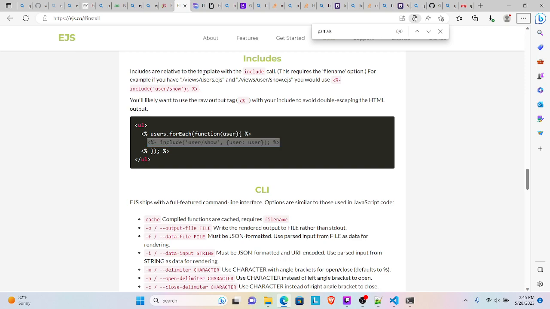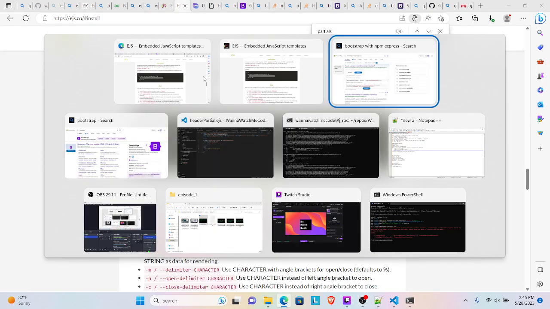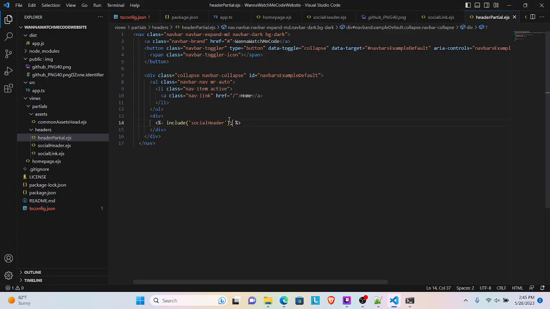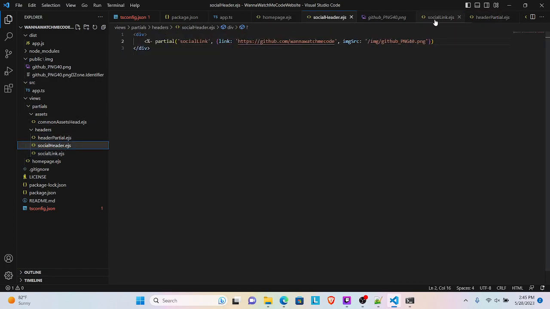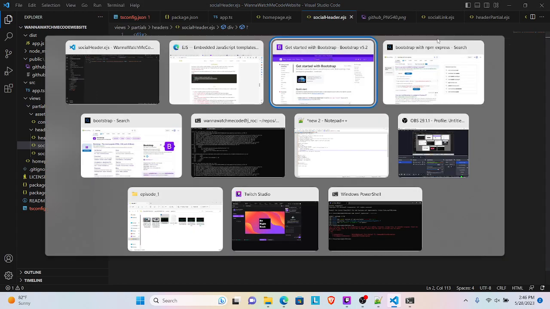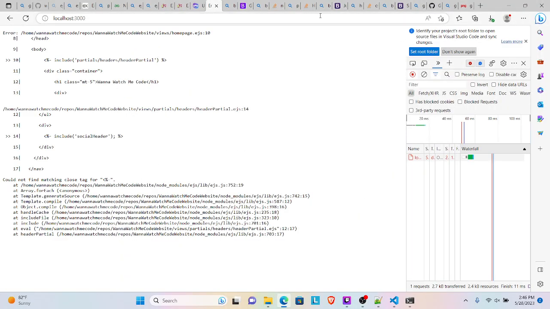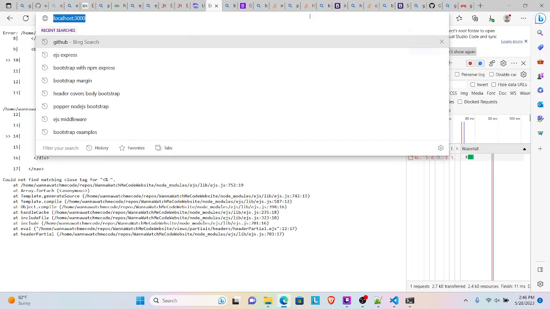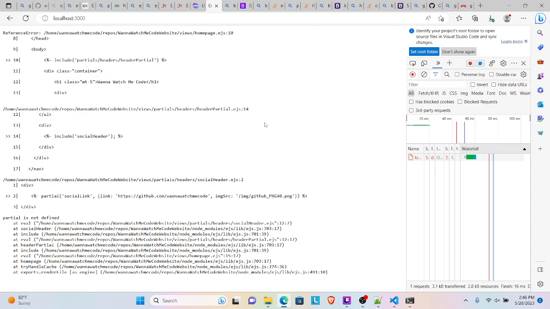Okay. Maybe social headers. Oh, yeah. Dang it. Alright. Cool. We figured it out. I was wondering if it was this. I knew we missed something somewhere, but we got it. Hopefully, let's see. Nope, we don't got it. What's it say? It still says that. Reference error, view homepage, EJS, partials, headers, header partial, social header.